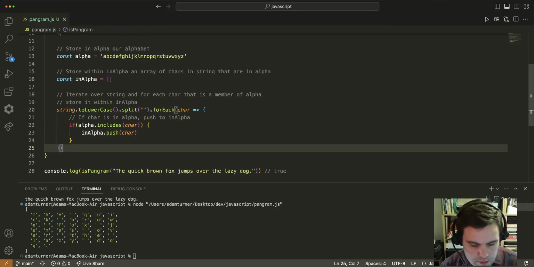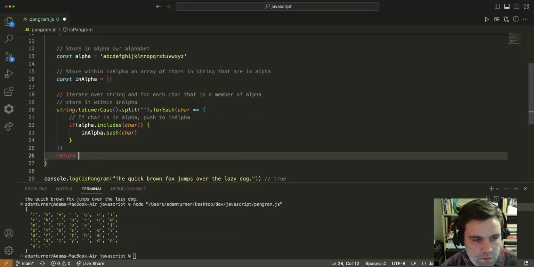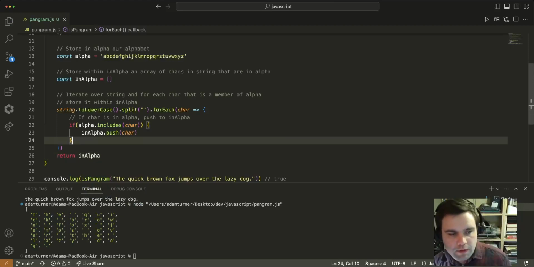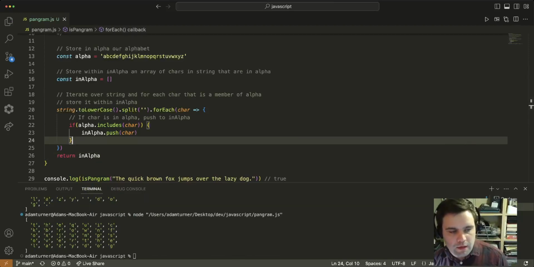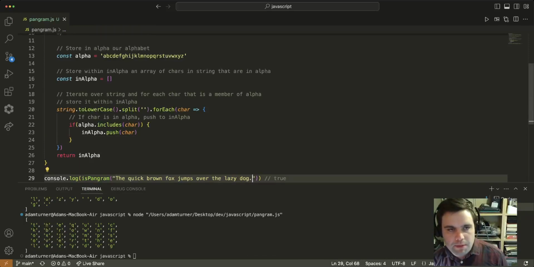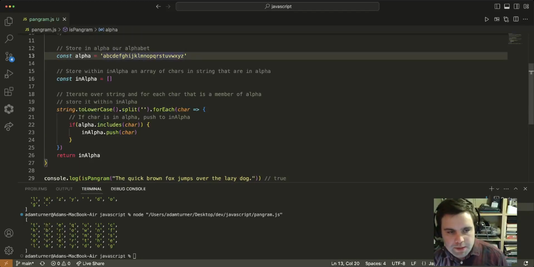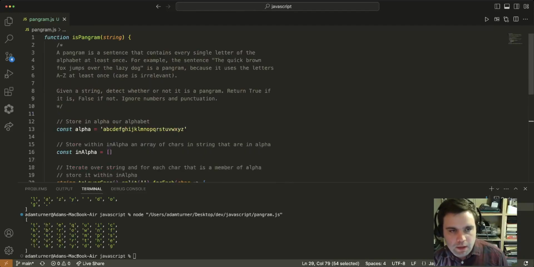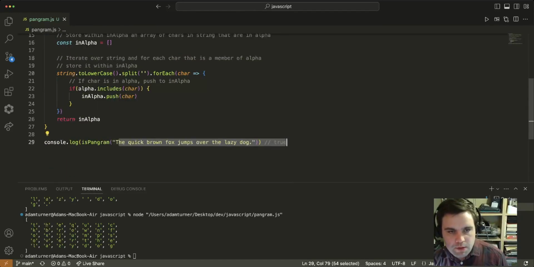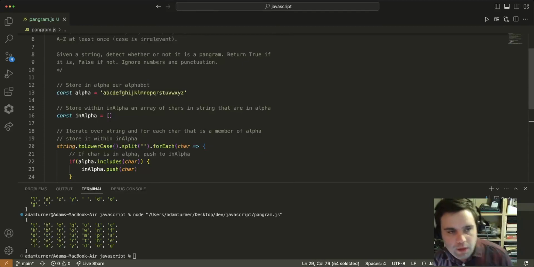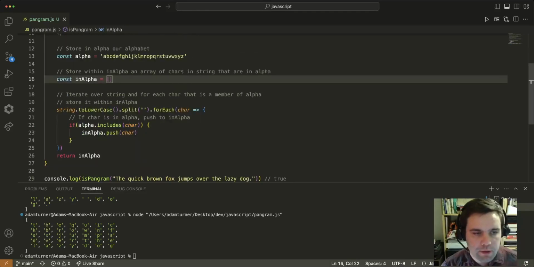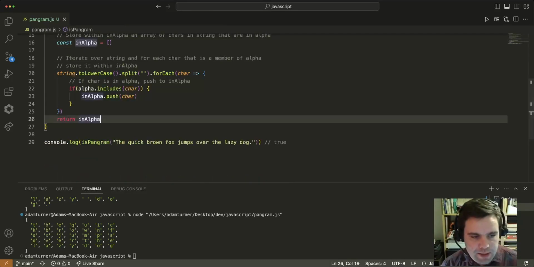Now I want to return inAlpha, and we'll just check what inAlpha looks like. So inAlpha now contains all of these characters in this string that are members of this lowercase. So this is all lowercase. All of these members of the string that are within alpha are now in inAlpha. So I hope that makes sense. We can see they're there.